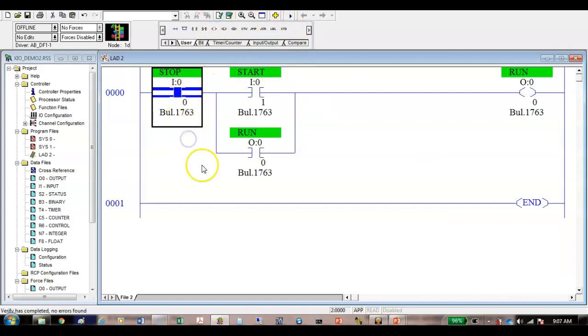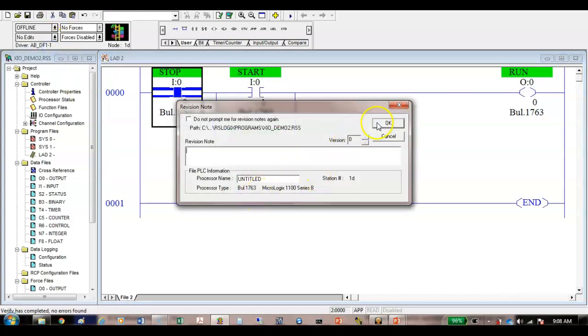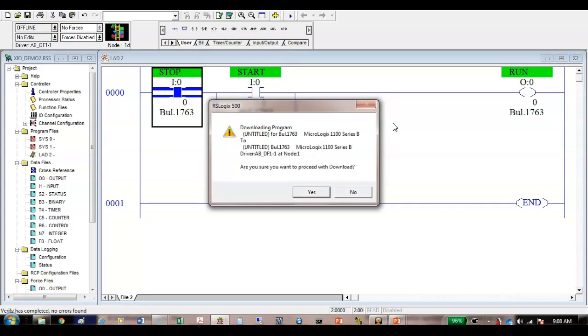So now I'm using an examine if closed instruction. And I'm going to move this back over to my normally closed switch. And then I'm going to download it again. And it's asking me, okay, do you want to give it a revision number?